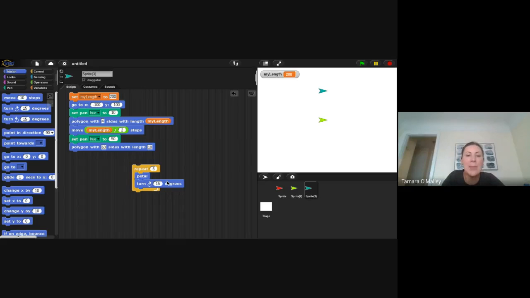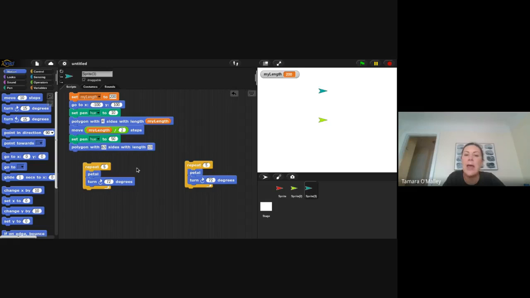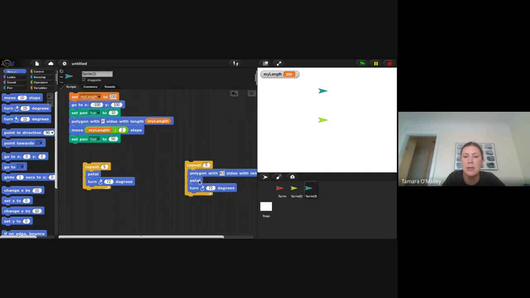72 degrees. Yeah, because if we do 360, that's a full turnaround. If we divide that by how many petals we want, 72 degrees should evenly space each petal. Now, this is a fake petal block. Instead of the petal block, I'm going to put in a polygon block because I want my petal to be a polygon. Okay, goodbye petal. Could have just deleted that.